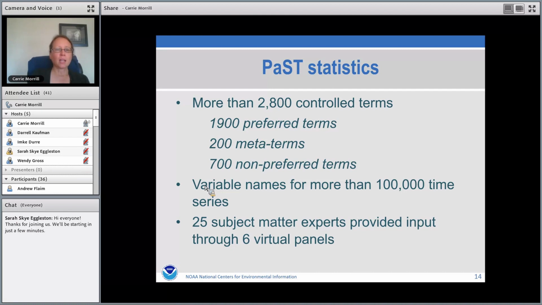And so we created this thesaurus with all these controlled terms and then applied the controlled terminology to almost all of the data sets housed by the WDS Paleo. And this meant making variable names for more than about 100,000 time series. And we had help on the development of the thesaurus, on the creation of the controlled terminology, from 25 subject matter experts who were providing input to us through 6 virtual panels. And we couldn't have done this without their input, given the heterogeneity of paleo proxy measurements.